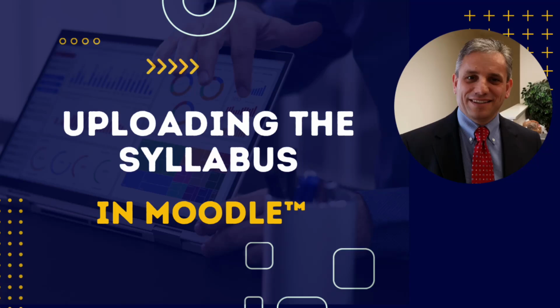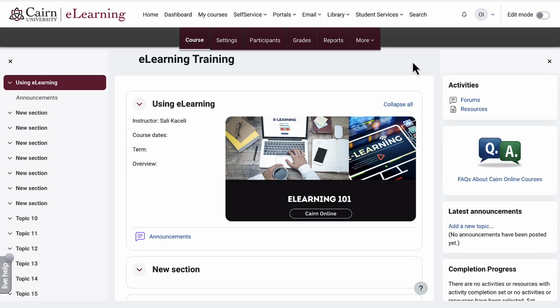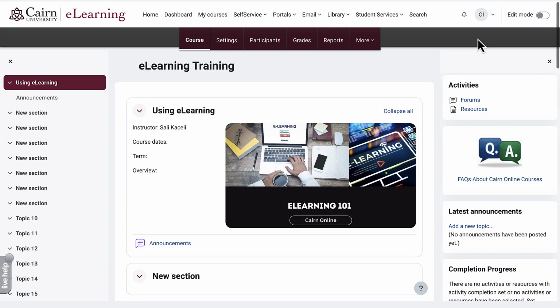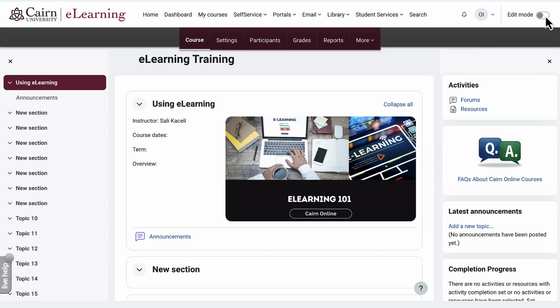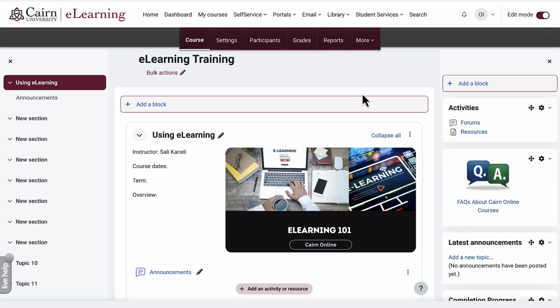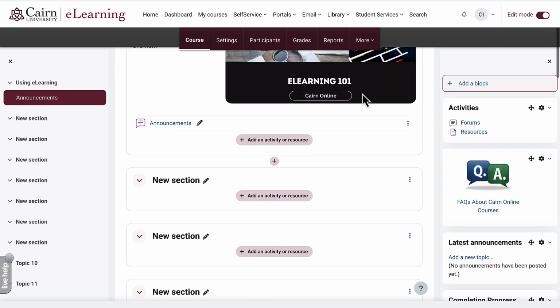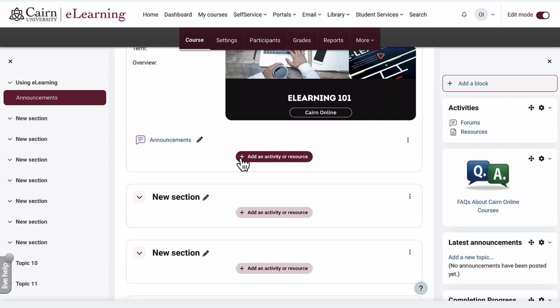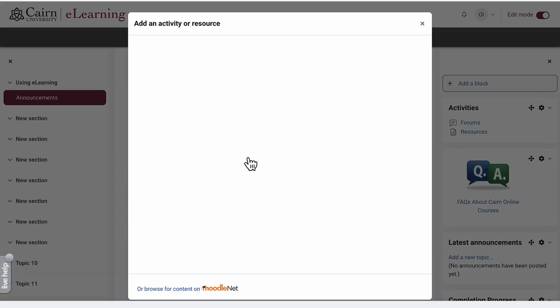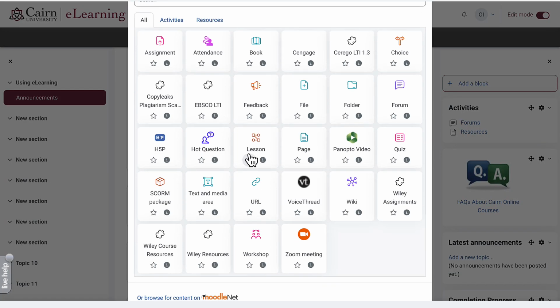Next, in our tutorial, we're going to learn how to add the syllabus to the course. Once we navigate to our course page, turn editing on. We click here on edit mode on the top right. And now we want to add the syllabus. You can use drag and drop, or you can simply click here on add an activity and select the option for file.